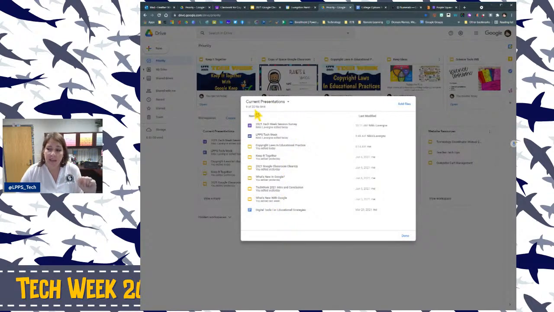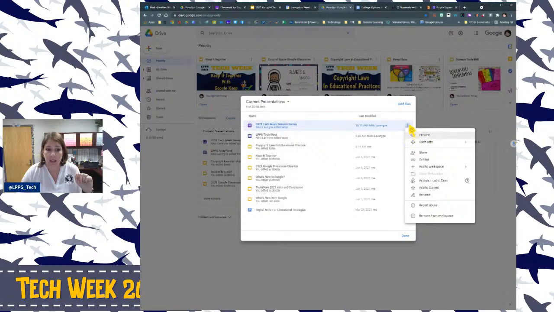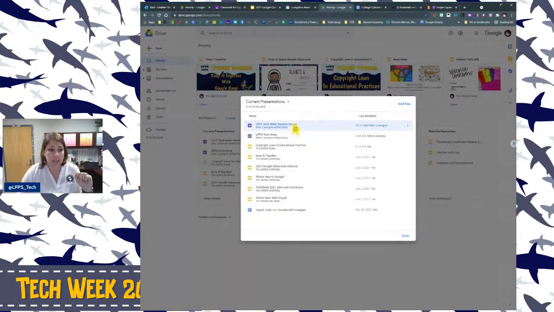You do have a 25 file limit in your workspace. You can add files. You can remove files by clicking on this right here. You can delete it out. So all of these things right now are all of my current presentations. If I'm working on something, I have it in here so I can easily find it and not have to go and search for it.